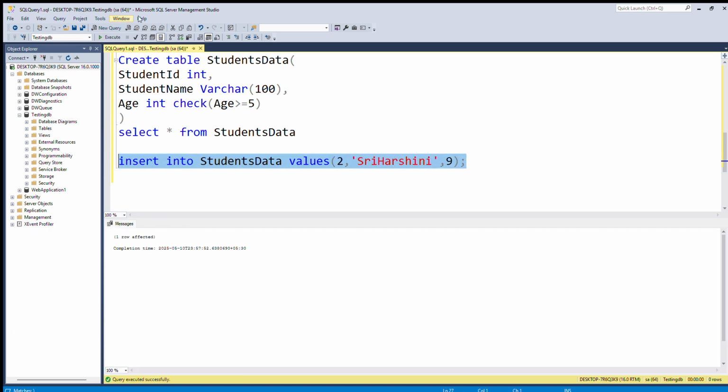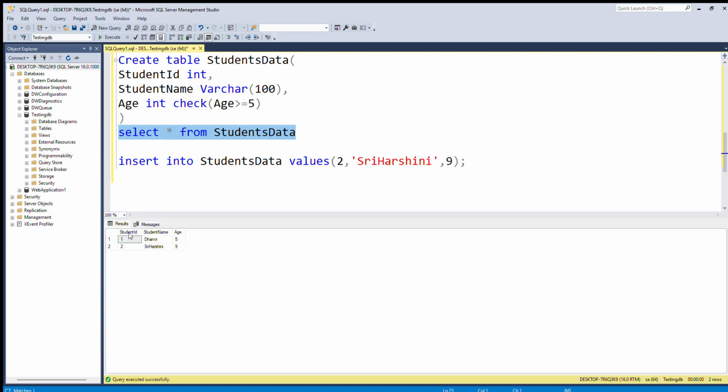Yeah, the row will be inserted. See here, two rows are there. One is Dhanvi, the age is 5, and the second row is Sriharshini, age is 9. With the age constraint, if the age is less than 5, we cannot insert into this table. Yeah, this is the check constraint.